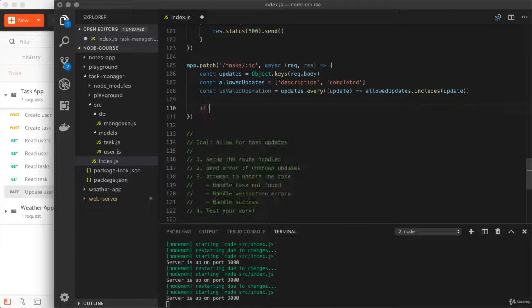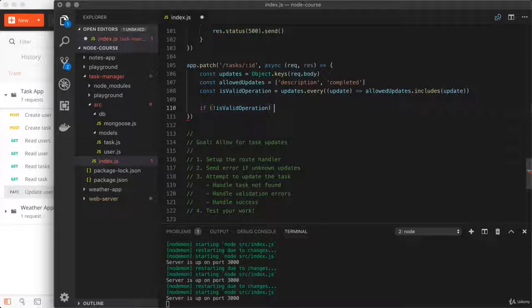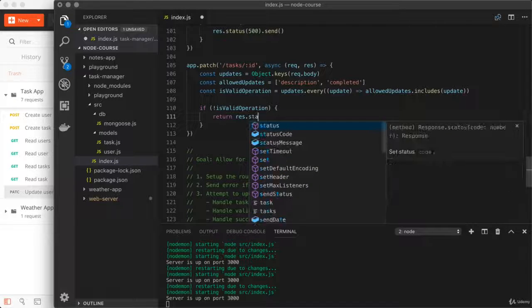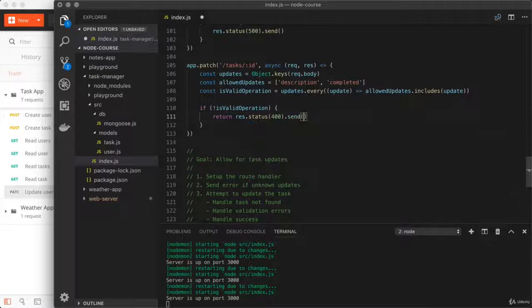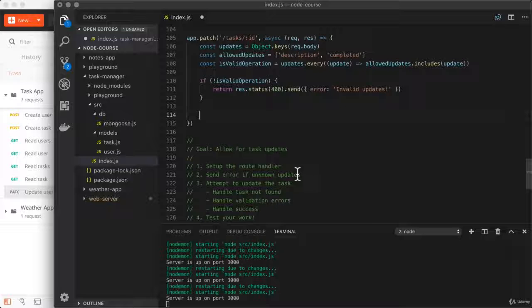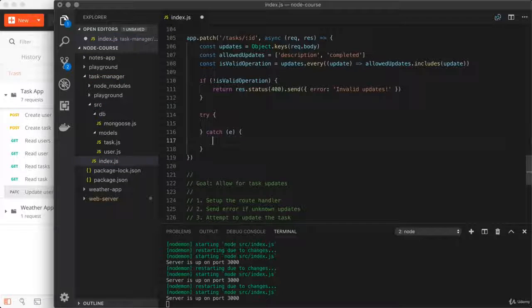So right here, if it is not a valid operation, what do we want to do? We want to go ahead and send back that 400. So I'll return. I'll be using response.status to set the 400 status code. And like we did for users, we can always send an error message back. Right here, sending back an error property with the text of invalid updates. Excellent. Now, once we have that in place, we can move on to step number 3 and actually attempt to update things. I will use try catch for that, making sure that we handle those errors correctly while still being able to take advantage of async await.